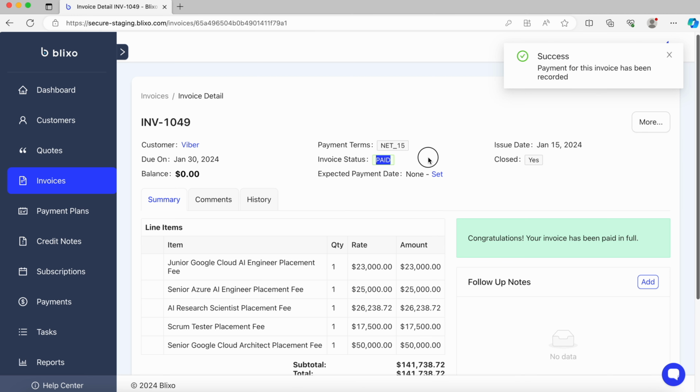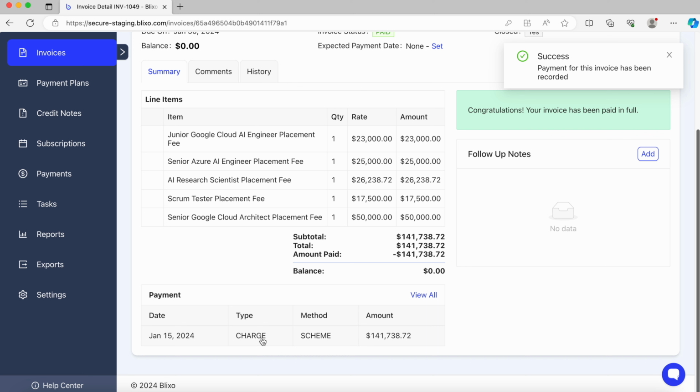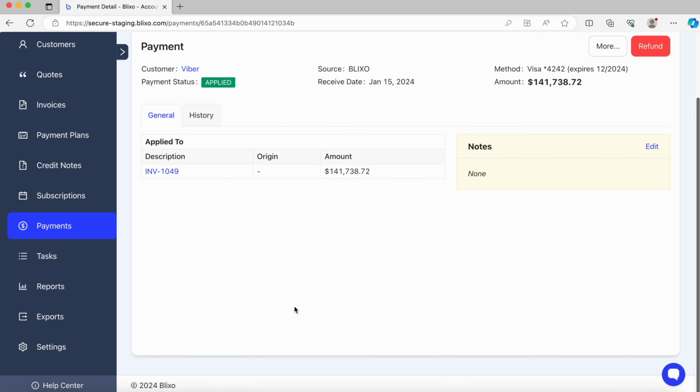Congratulations! We've successfully received payment for a specific invoice in just a few simple steps.